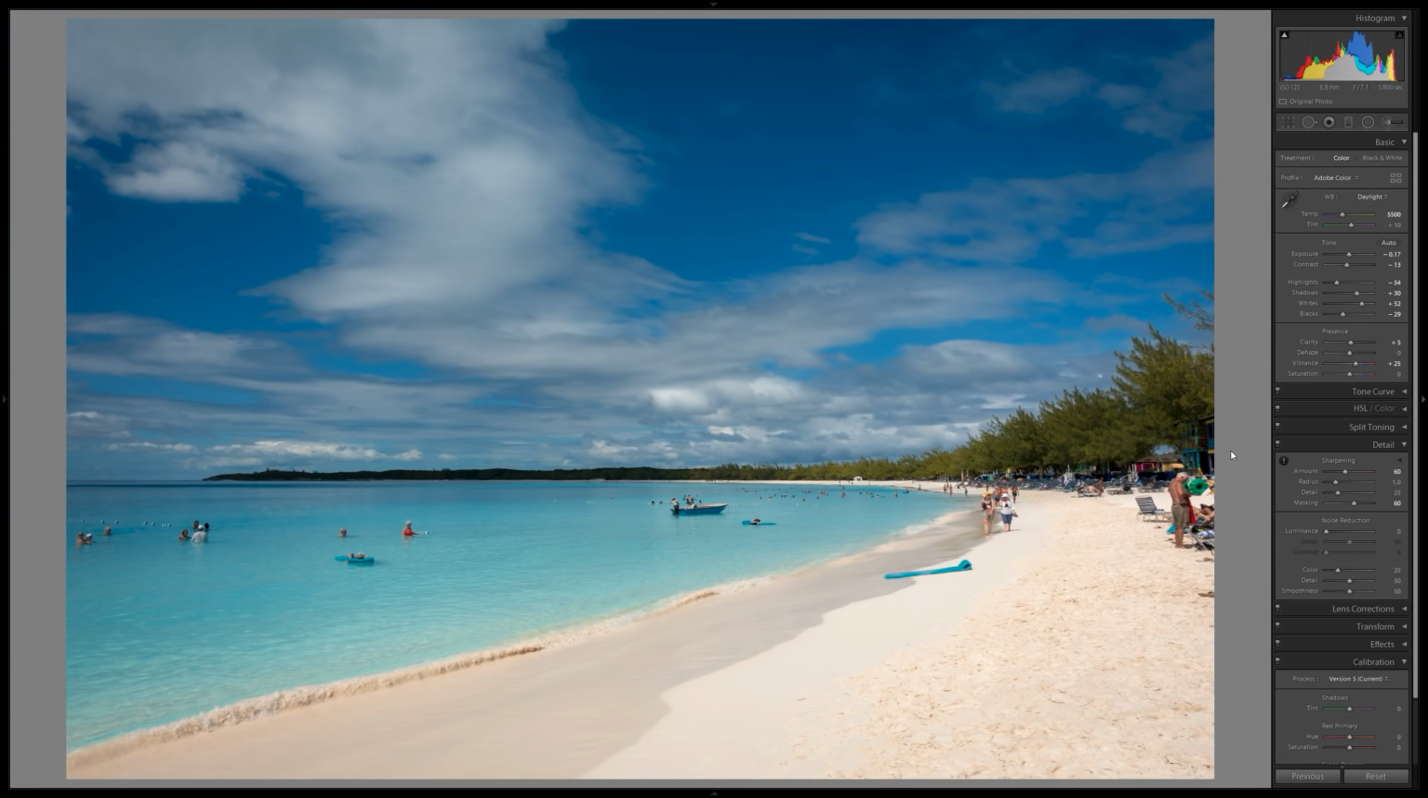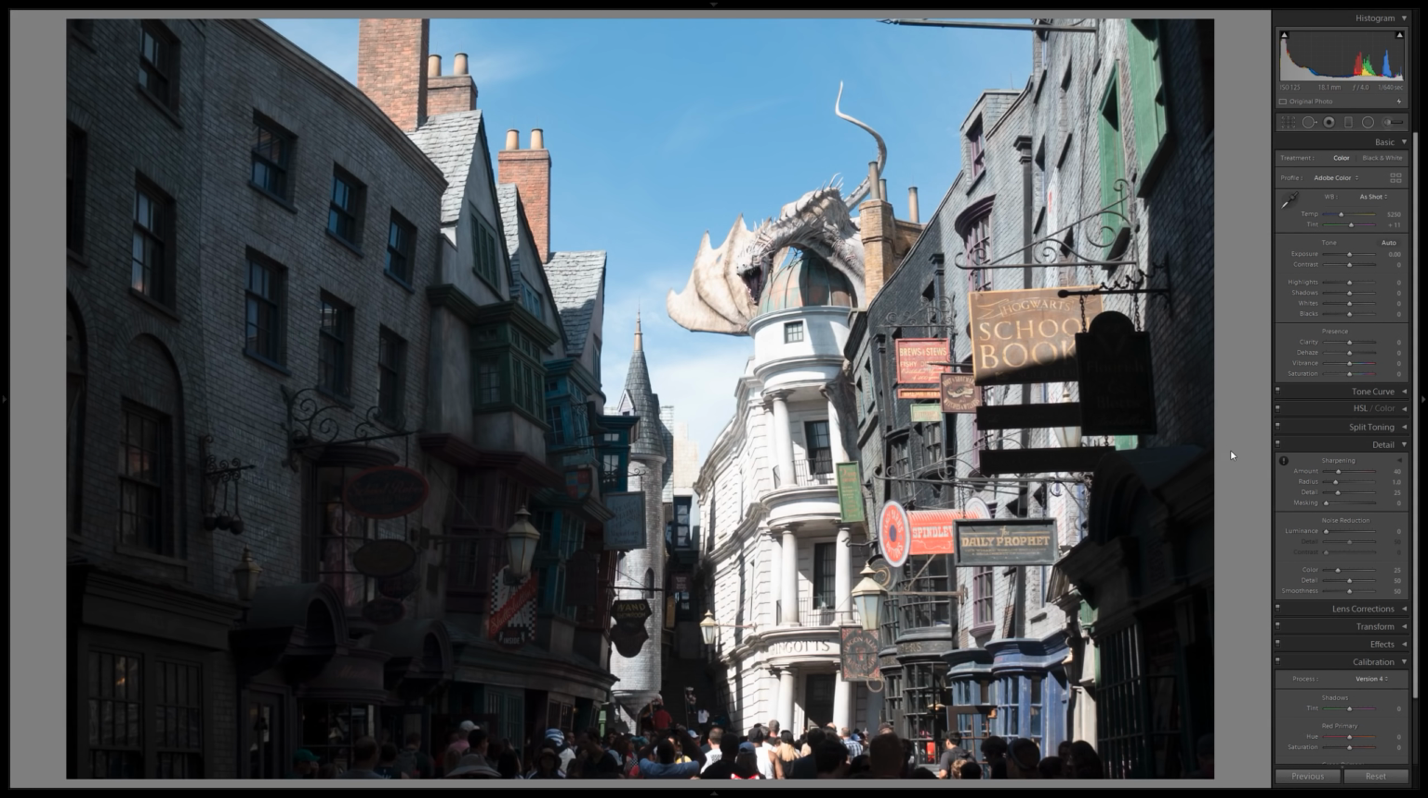Okay, our final image of the night is a very dramatic departure. You might recognize this diagonally from Harry Potter. After we ended our cruise in Florida, we went to Orlando. We drove up to Orlando and went to Universal Studios there. And they have the Wizarding World of Harry Potter there. And this is part of that.